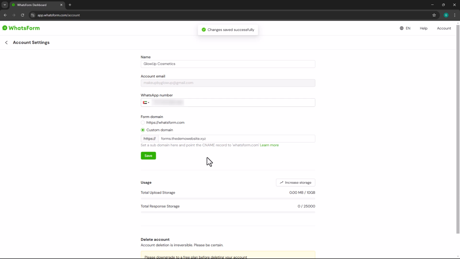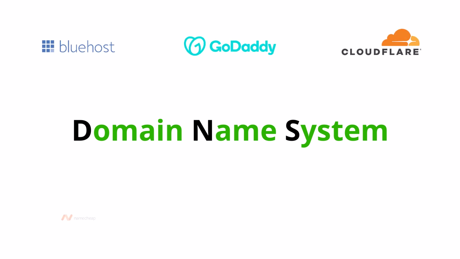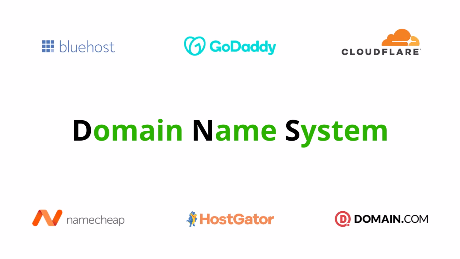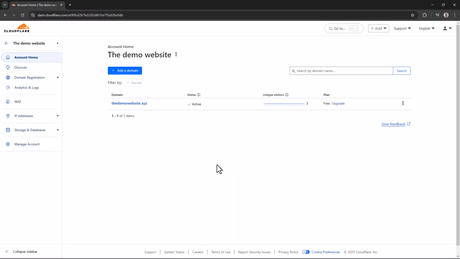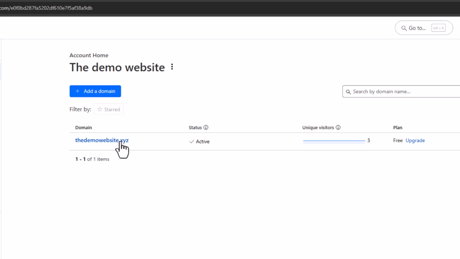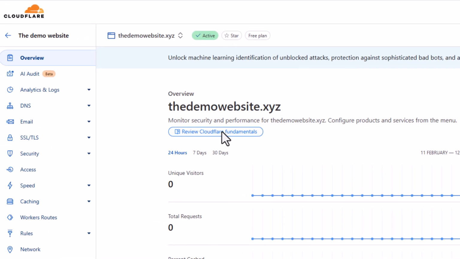Next, we need to change the DNS settings. DNS stands for Domain Name System. You can manage your DNS settings through your domain registrar, such as GoDaddy, Cloudflare, Namecheap, etc. Now let's go through the steps in Cloudflare. Open your website's dashboard, click on your domain, and go to the DNS tab.